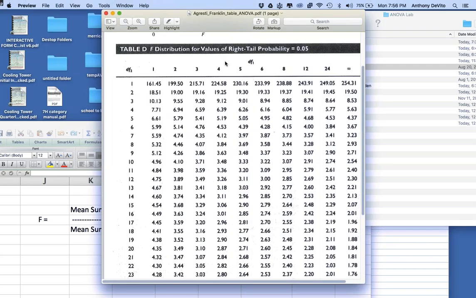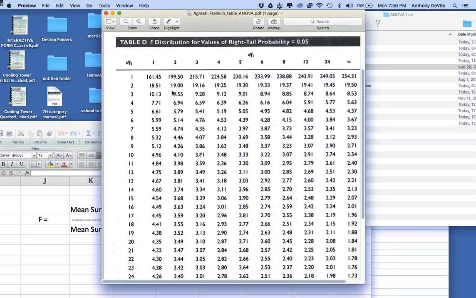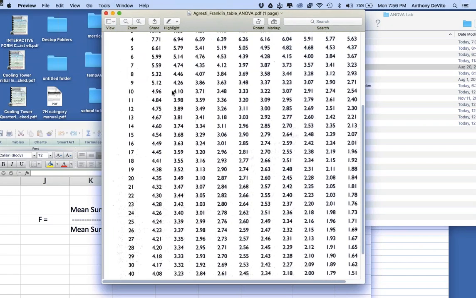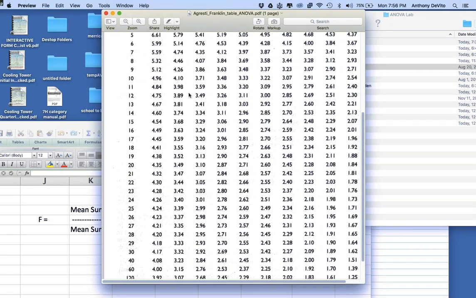And what was the degrees of freedom between the means? 2. Okay, so we're going to work in this column, 2. And we're going to go down to the degrees of freedom within the groups, which was 12. So the critical value for us for the analysis of variance is 3.89. What did we calculate it to be? Right. So what's our conclusion? We reject the null hypothesis. There's less than 5% chance that we will be wrong if we reject the null hypothesis.